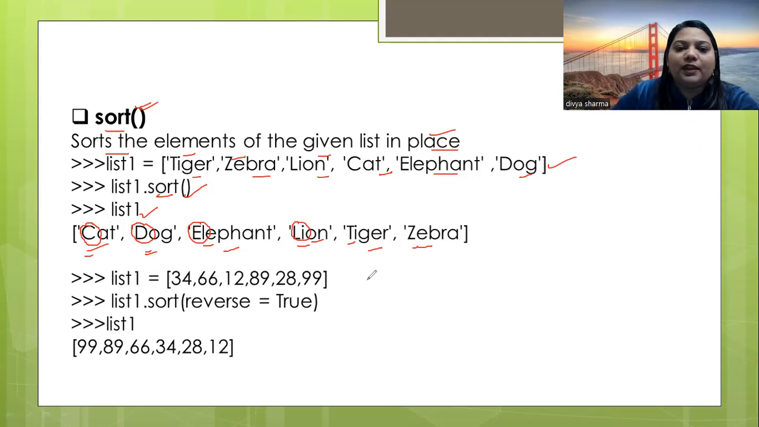Similarly, in the case of numbers, if we have numbers in a list, see here: 34, 66, 12, 89, 28 and 99. So list1.sort with reverse equal to True. This is the main point you have to keep in mind: if you just want to arrange the elements in ascending order, you only have to write list.sort function here. In this case, it will arrange all the elements in ascending order.